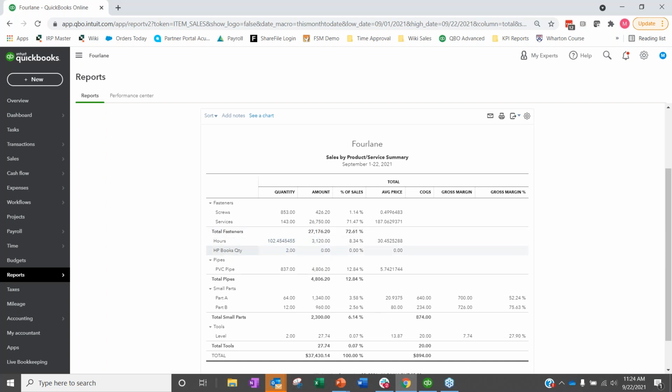I could have thrown the amount price in on this line also if I wanted to, but now at least I can see, yeah, I sold a whole bunch of part A's. Yes, I sold a whole bunch of levels, but how many HP books quantity bundle did I sell? Now I would be able to see that. So you'd have to throw in an extra line. Not the best way, right? Not the best way. We've got all sorts of workarounds when we're needing to track some of these things.